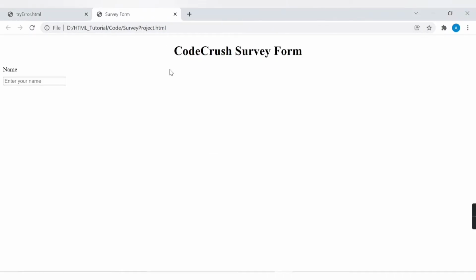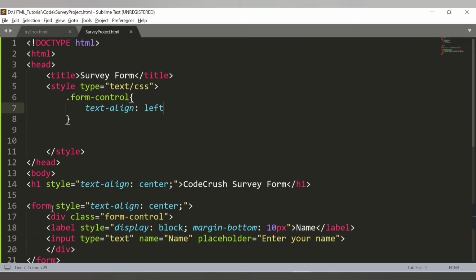So see, earlier we were getting it in the middle because we had provided the form text align as center, but we want the text area in a particular alignment, exactly below the name. Currently we are getting it in that format, but now we want this entire thing to be shifted towards the center. So how can we do this? Basically, we will add style to this form tag.